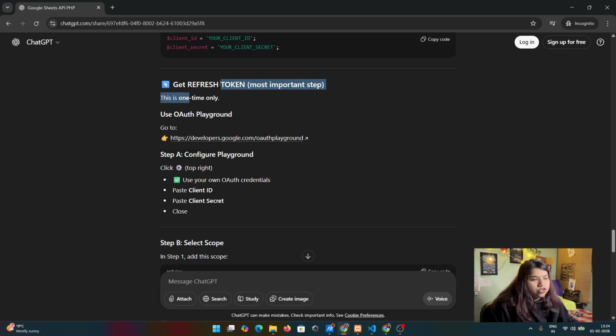Now, get the refresh token. A refresh token is basically needed whenever we are authenticating ourselves with an external system. There could be various external systems, for example a payment gateway. You need to first authenticate yourself on the basis of your client ID and client secret. You send it to the server, and in return they will give you the refresh token.